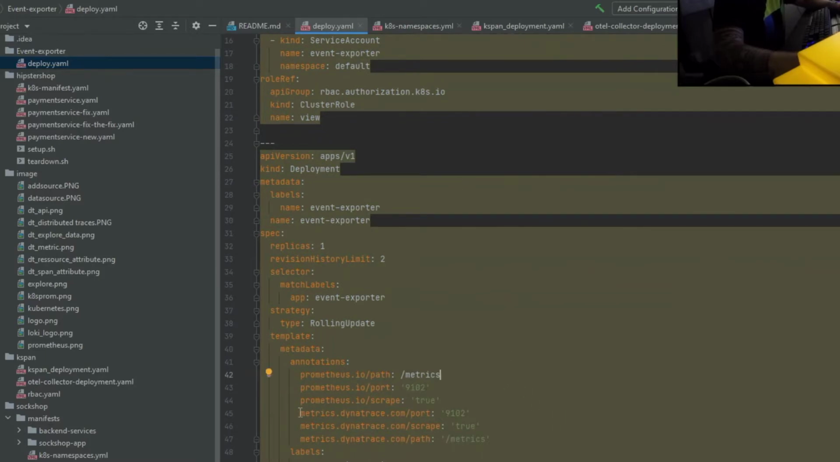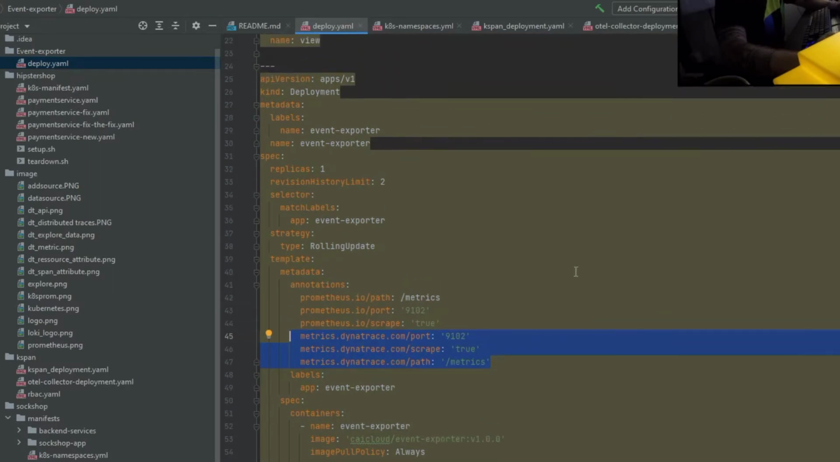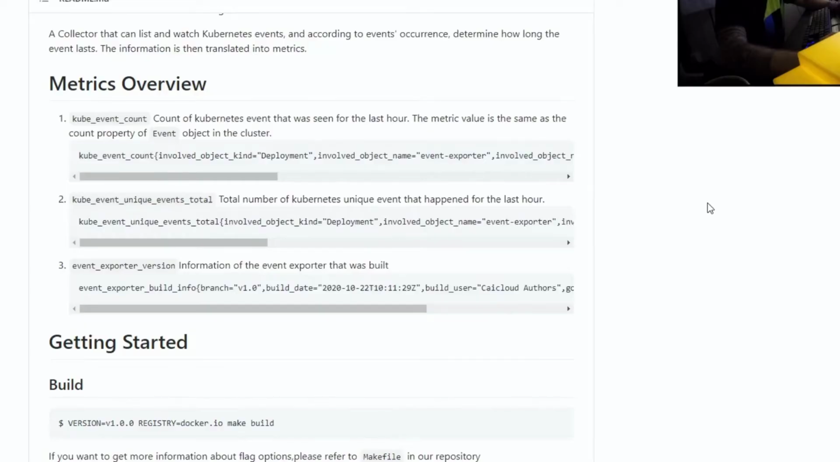The only thing I have added here is, by default you will have the Prometheus annotations on the deployment of this particular component. And you can see here just underneath, I have added 3 annotations to let Dynatrace automatically scrape the metrics from this exporter. So Dynatrace won't reach out to Prometheus directly. It will reach out to the Prometheus exporter that we are going to deploy. All right, so that was the thing that I wanted to show you.